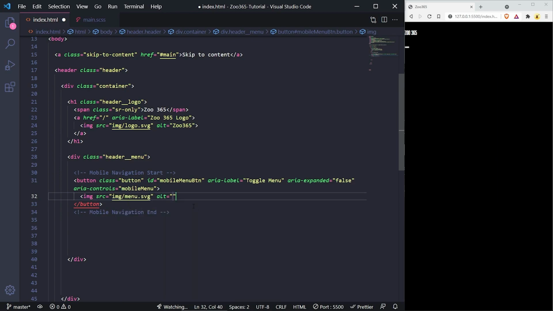So what would this be? I don't know, mobile menu, and I could potentially give it a loading of lazy, but I don't want it to blink. I mean, it's not too bad, but I don't want it to blink in here. It's only a small SVG, so I'm gonna leave it.